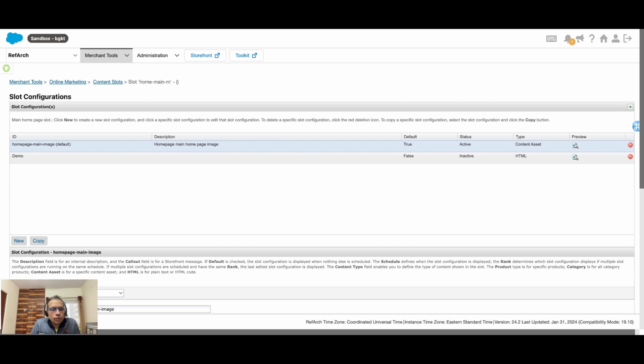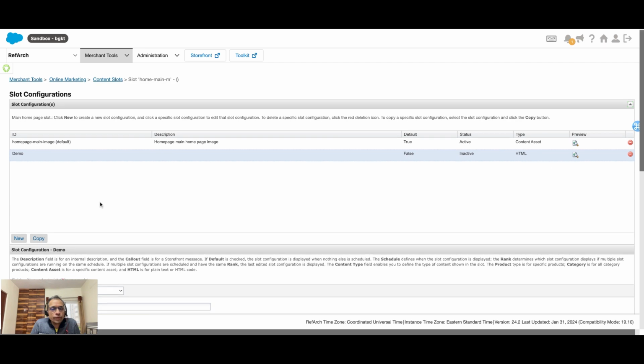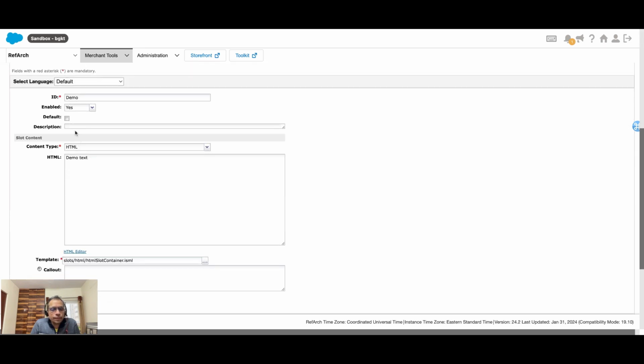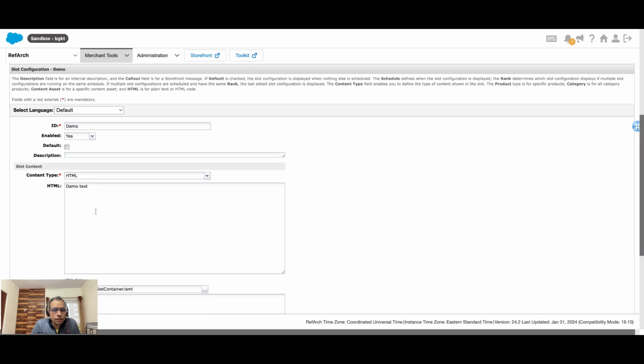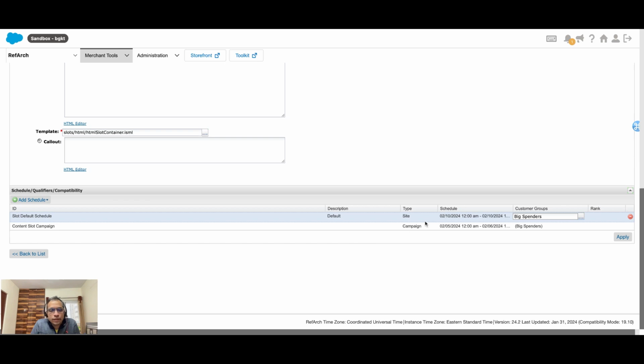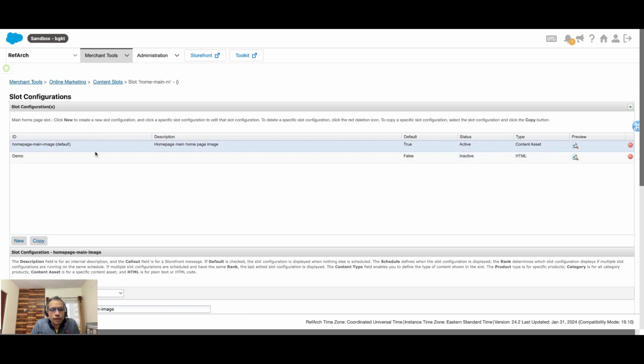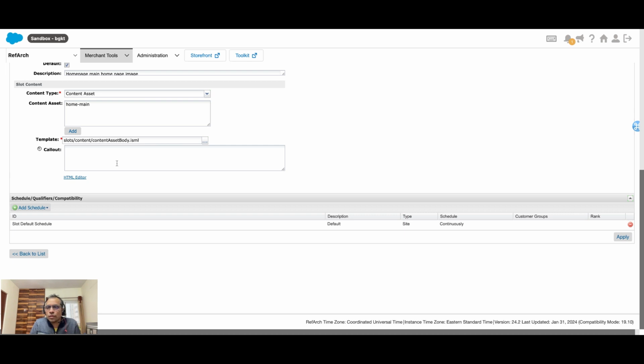Then you will create another configuration, and in that configuration you will set, let's say, content type HTML, and then you will put the demo text. You will choose a template, and then you are saying, show this from 10th Feb to 10th Feb for the big spender customer group. So on the 10th of Feb, when a big spender customer comes, they will see this demo text. But if they come on the 9th or 11th, they will see the default one, which is this one, right? That's how it will work.